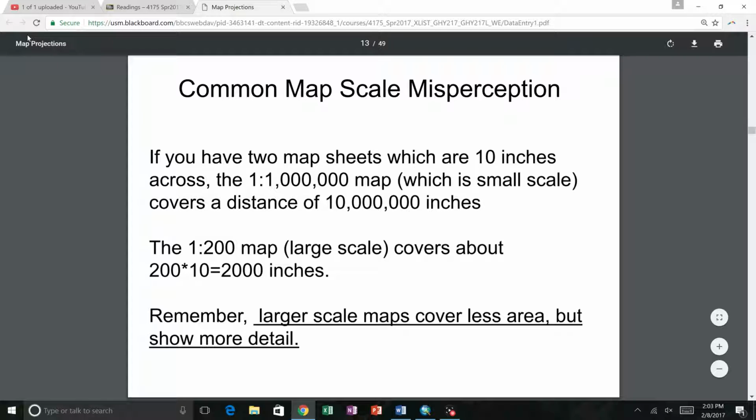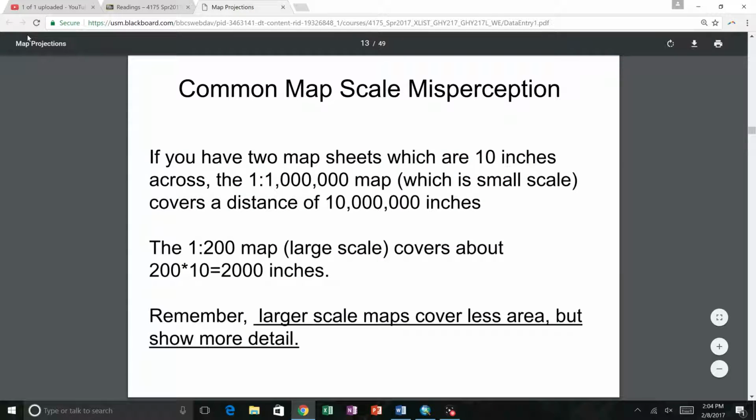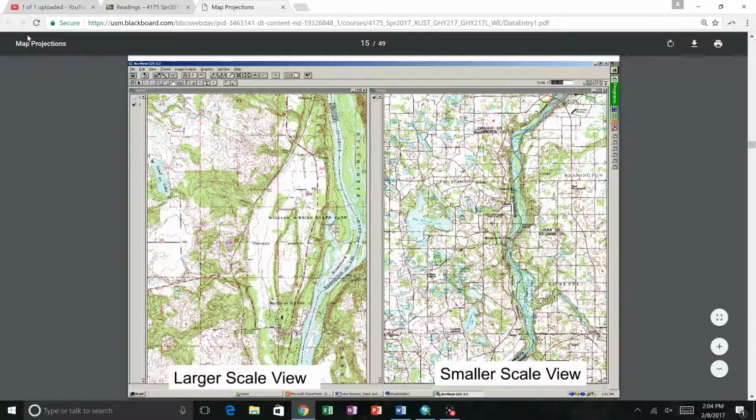Small-scale maps are less detailed but show more area. Just the opposite of the large-scale map. And the terms are relative. This map is more detailed than that map. Okay. So this is a smaller scale versus larger scale. Larger scale view versus a smaller scale view.